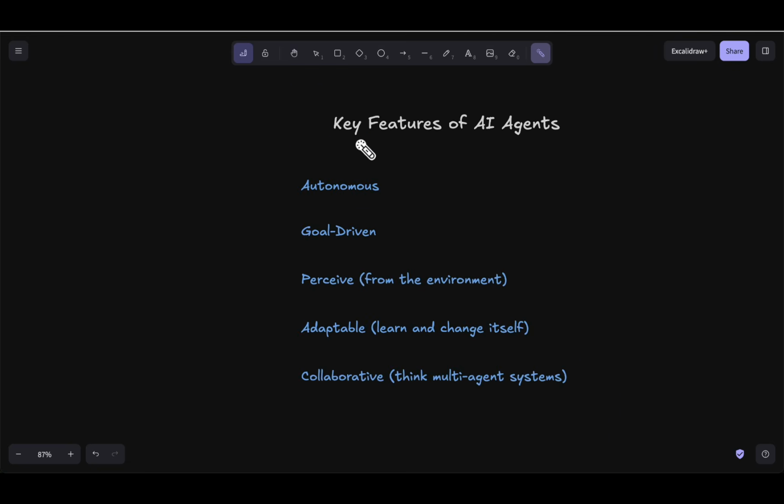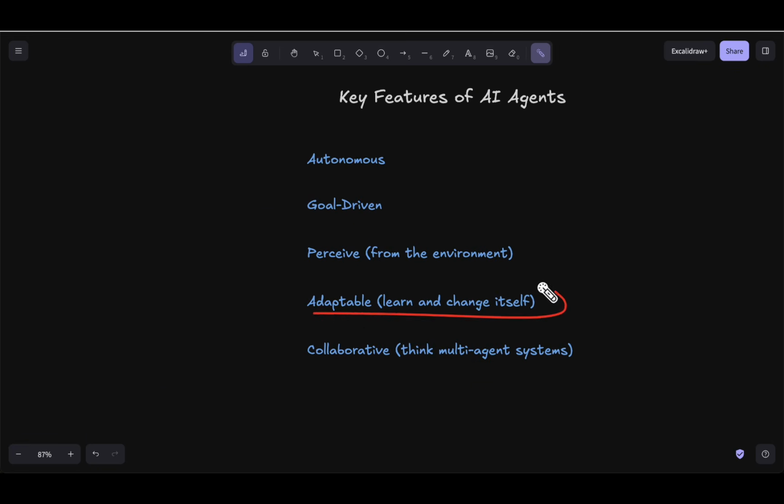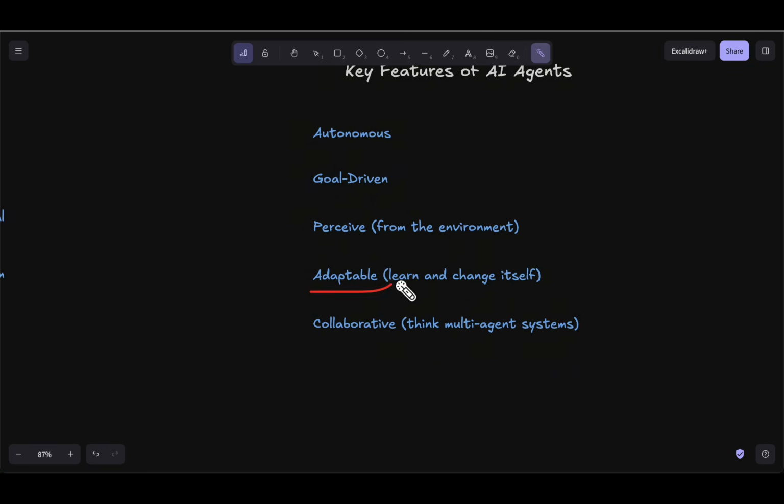And talking of the key features, the AI agent will have a certain level of autonomy, and the more autonomous, the more sophisticated the AI agent will be. And it will also be goal driven, meaning that it will work towards attaining some goal. It will have some goal it needs to reach or achieve. And it also perceives from the environment. It is adaptable, meaning that an advanced AI agent can adapt itself, it can learn, it can change itself, and it can evolve into a better agent, if you like.